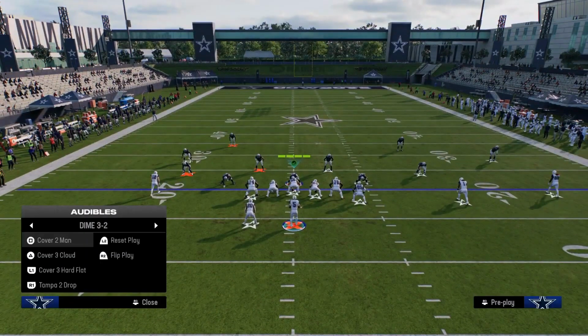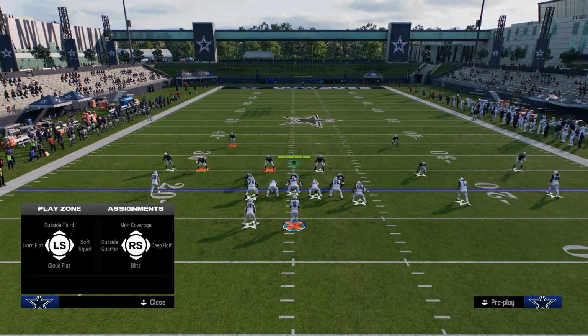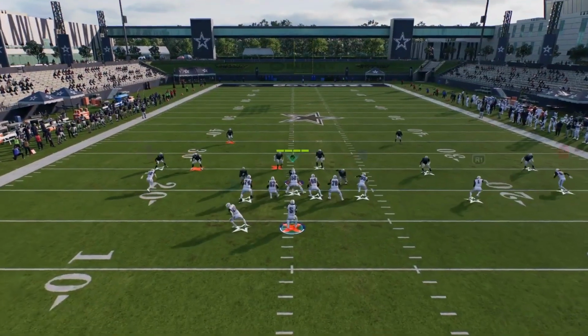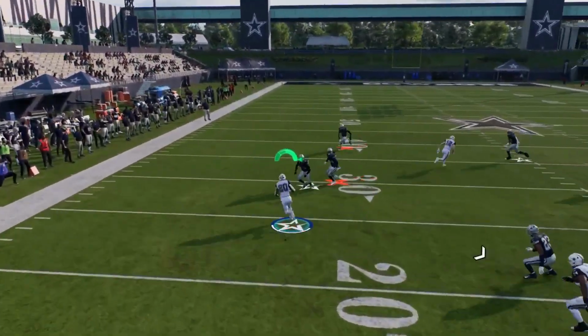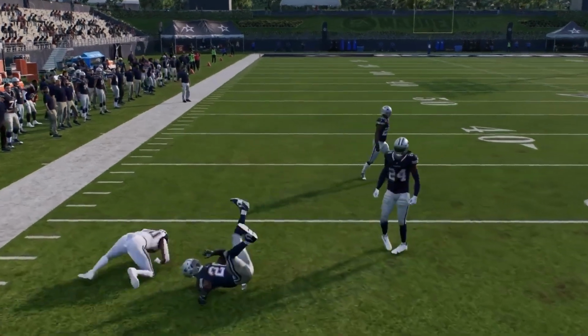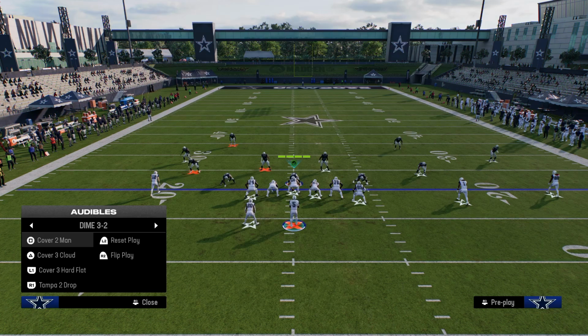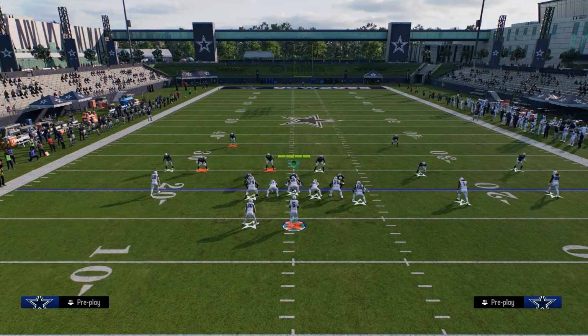And then if they do run cover two, if it's a cover two soft squat or hard flat, the corner will still be open. But let's say it's a cover two cloud. Cover two cloud, really, we're just going to take our flat routes. We're going to take our wheel. We're going to take our flat here on the right side. And we're just going to, basically, be good with that.